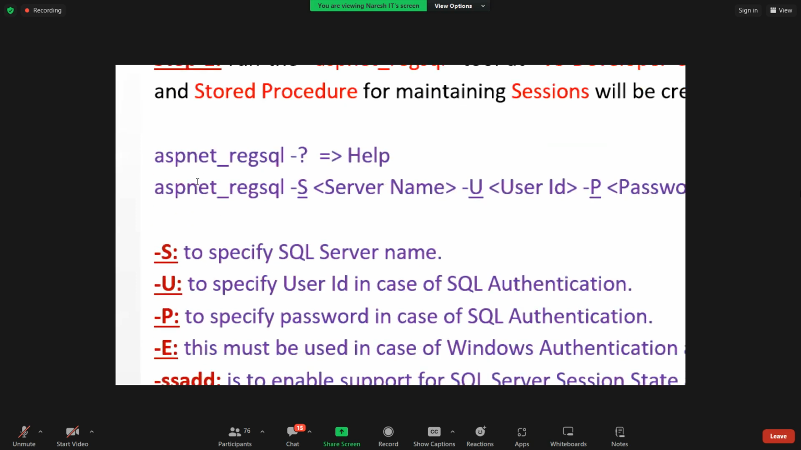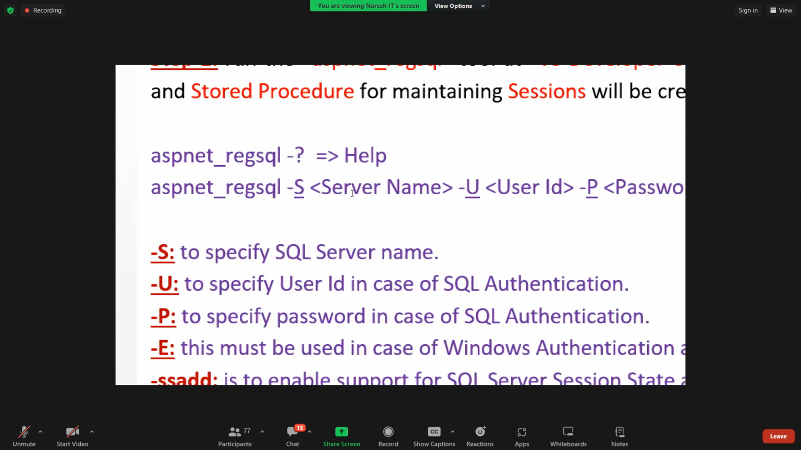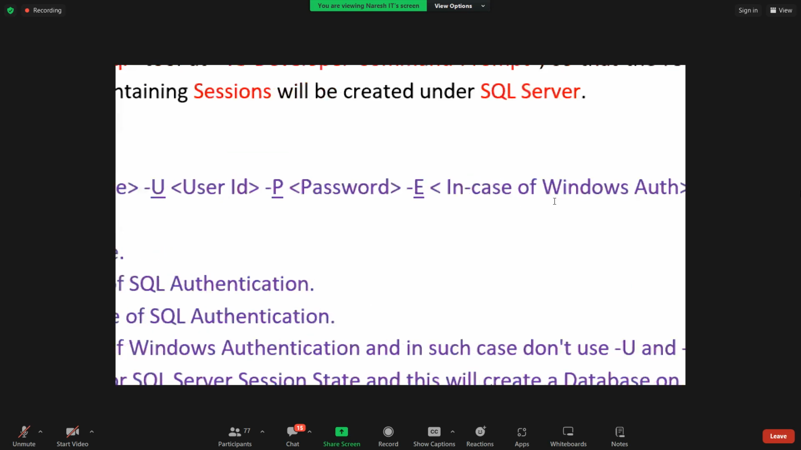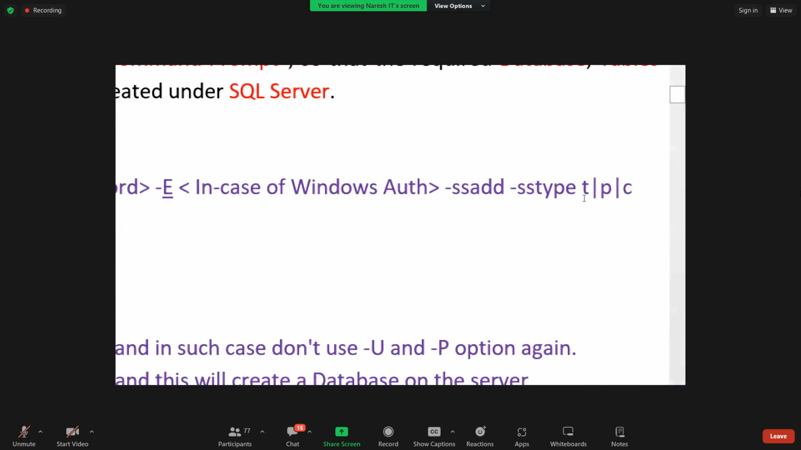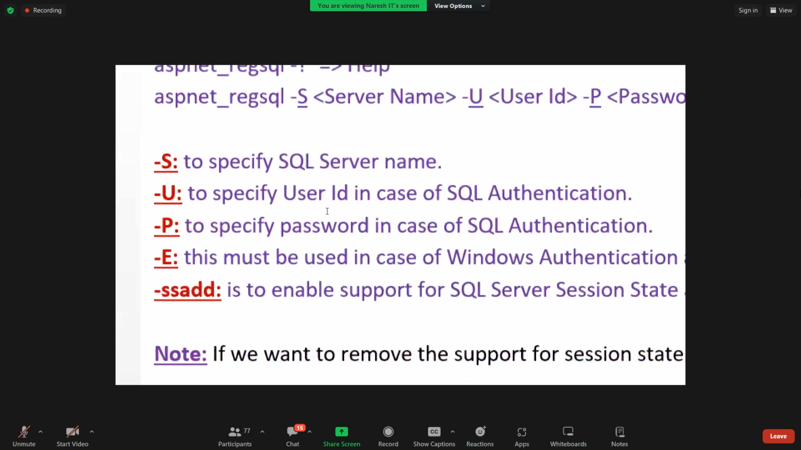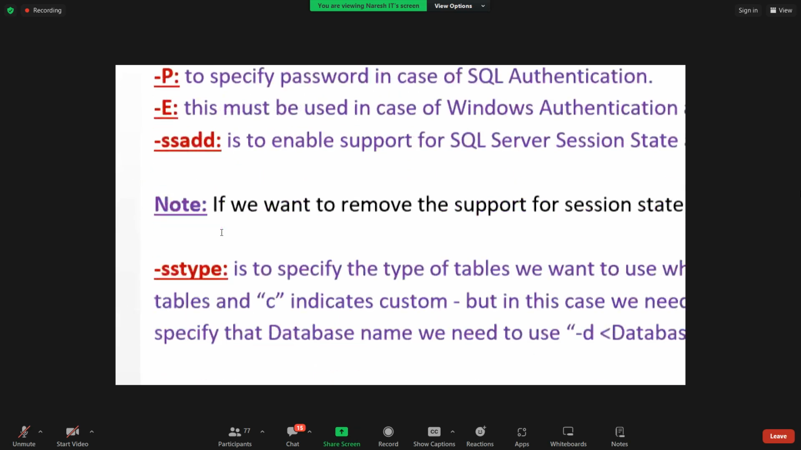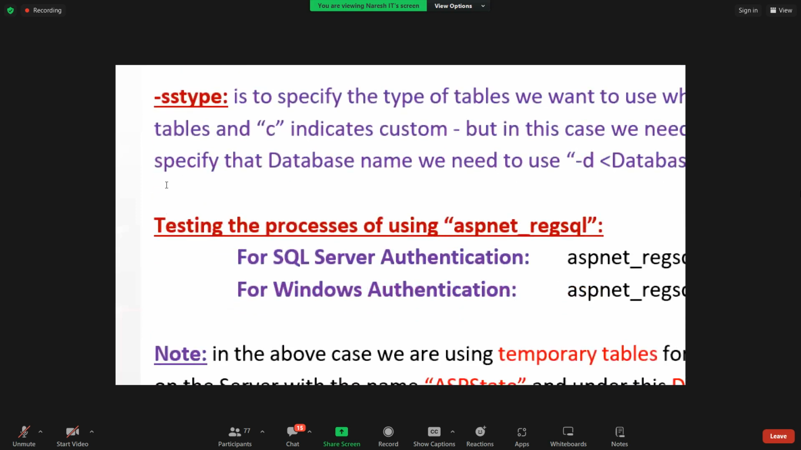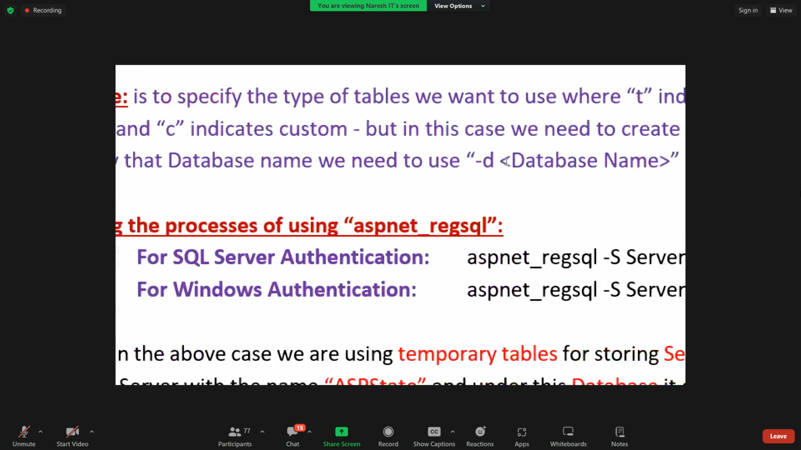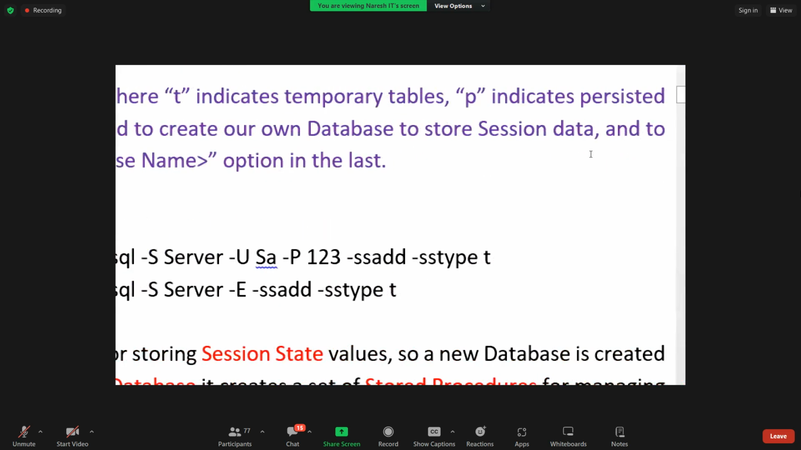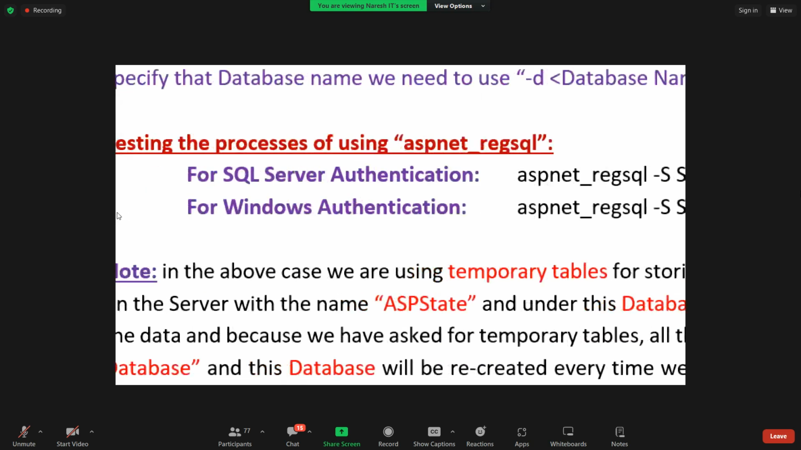And I've given you the syntax. See guys, minus question mark is help. Minus S, server name. Usage is minus S server name, minus U user ID, minus P password, minus E, SSADD, SSType, etc. And here I've given you a description for everything. What is minus S, minus U, minus P, minus E, minus SSADD. Again, SSType. And C indicates custom, T indicates temporary, P indicates persistent.